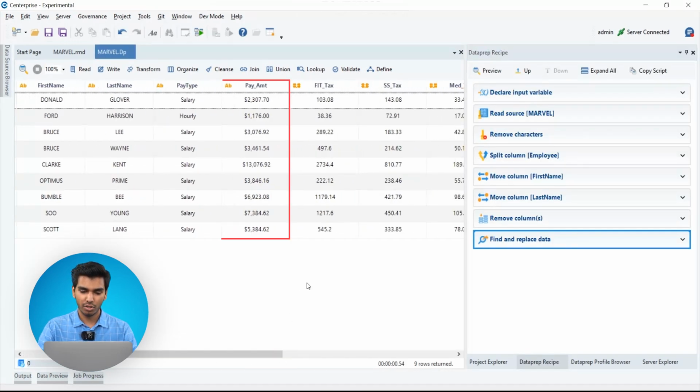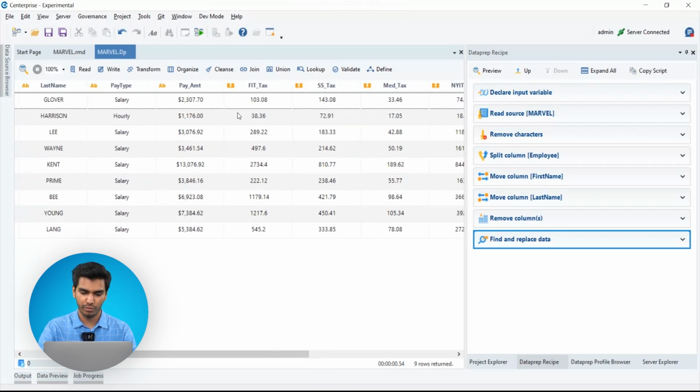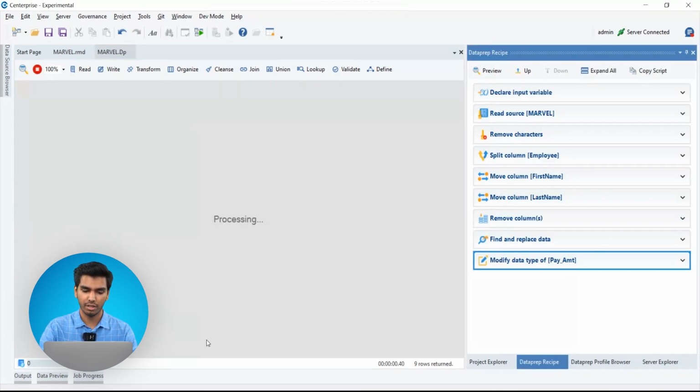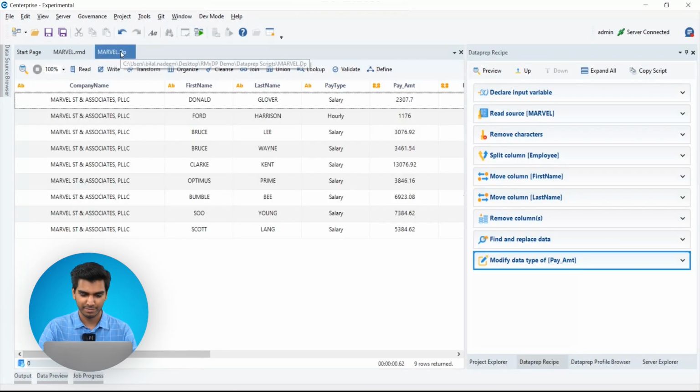Looking at the pay amount column, the employee pay data is accompanied with dollar signs, which looks inconsistent with the rest of the figures in the preview. Simply changing the data type to real can help make this data consistent with the rest of the preview.